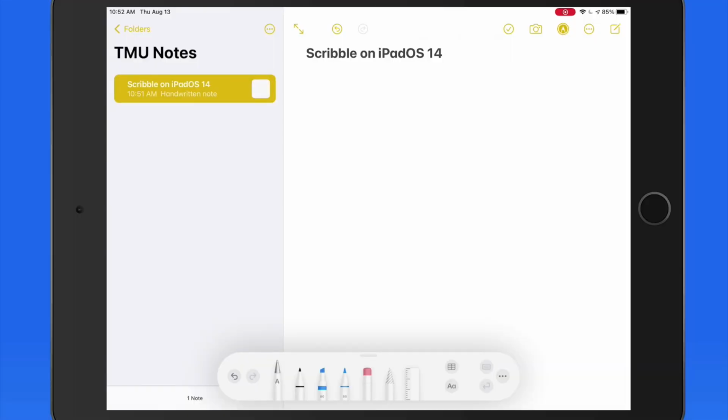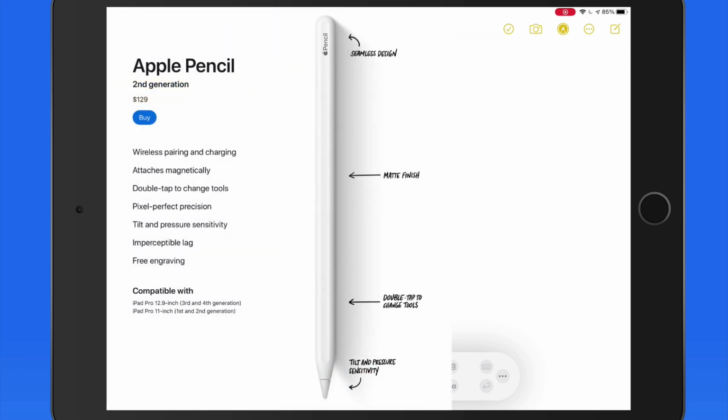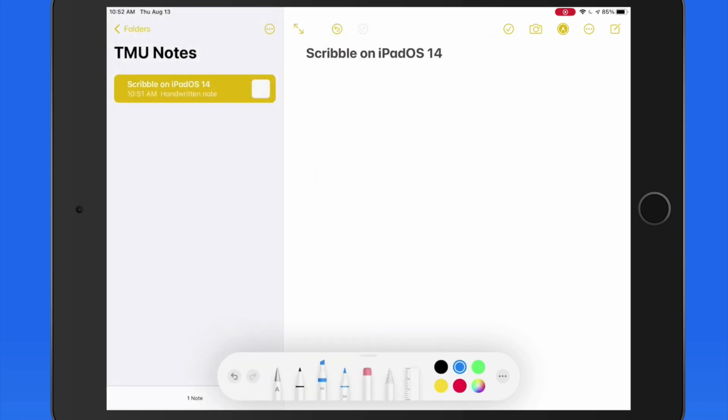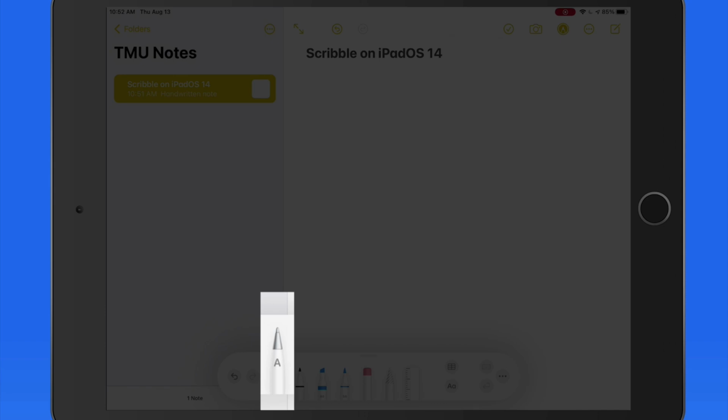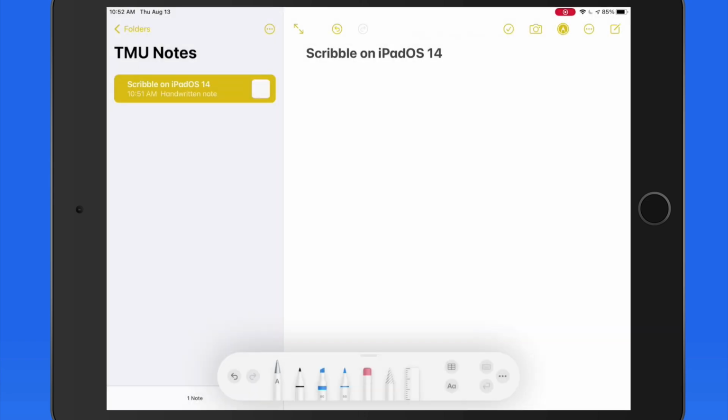The most significant new feature in iPadOS 14 is handwriting recognition with Scribble. This will require an Apple Pencil to work. I'm going to start in the Notes app. Down in the Markup tool palette, we have a new writing utensil with an A on it. With this selected, my handwriting will automatically be converted to text. So as I write each word, it's sort of transformed into typed text on the page.